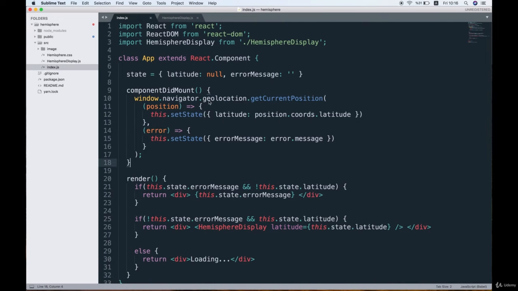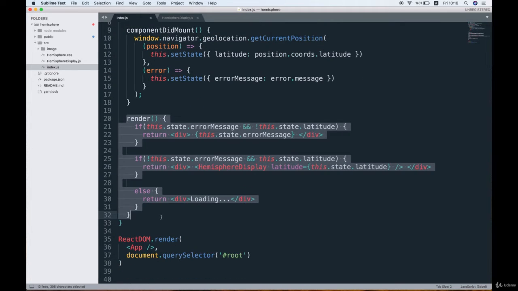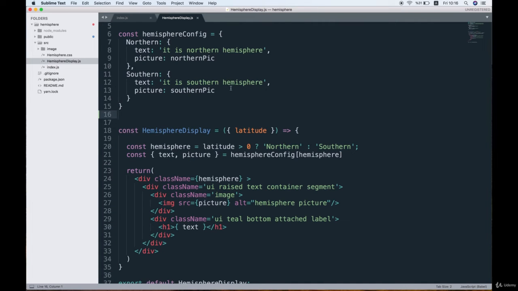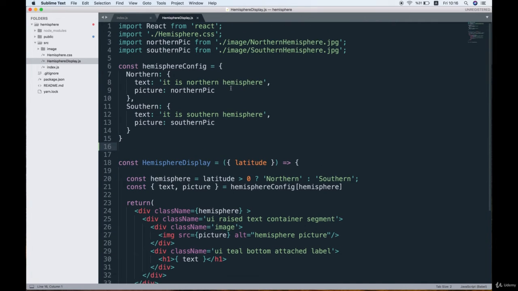Now, the reason for that is that if you start to look at this index.js file, it becomes pretty easy to understand what's going on at first glance. So we can open up this file and then instantly see that we have a class called app. It has states, it has a componentDidMount method, and it has some optional methods here to decide what content to render. But if you open up our hemisphere display component, understanding what's going on inside of here is a little challenging when you first open it up. Am I right?